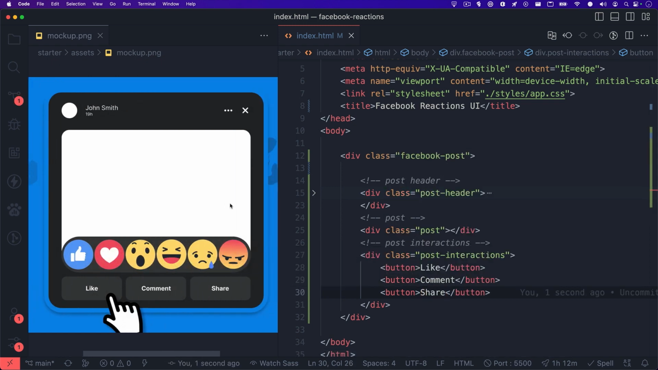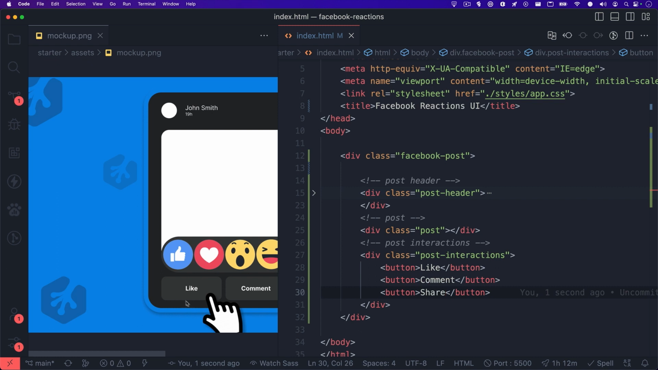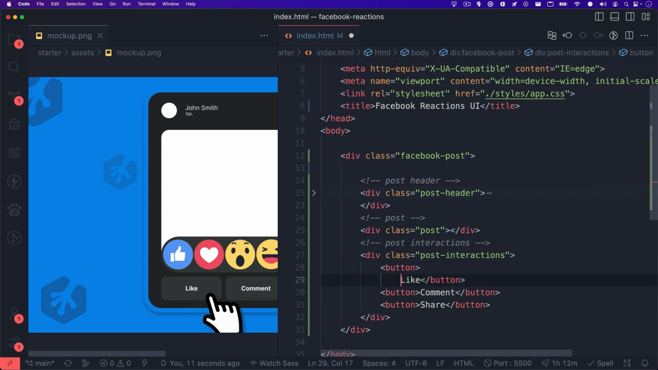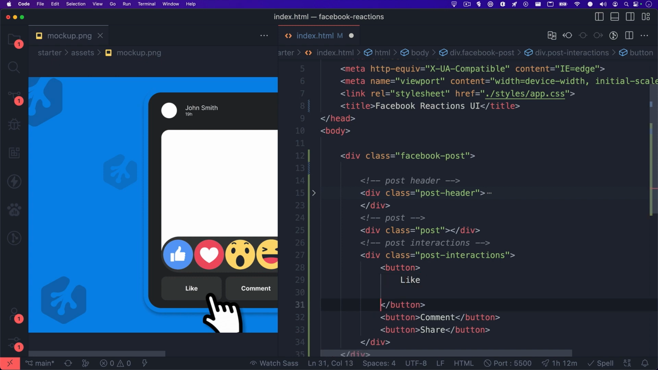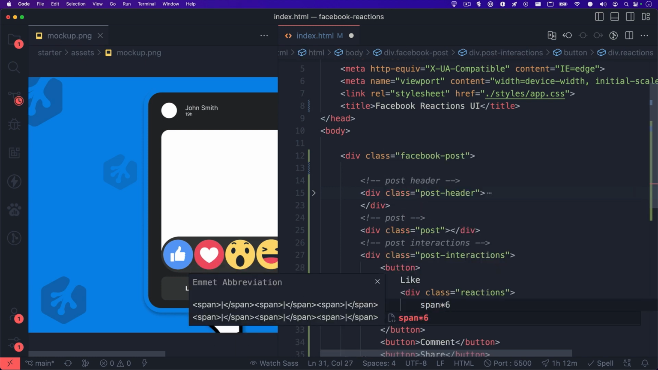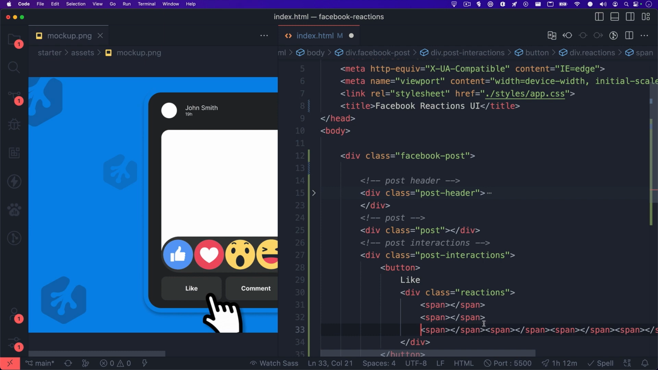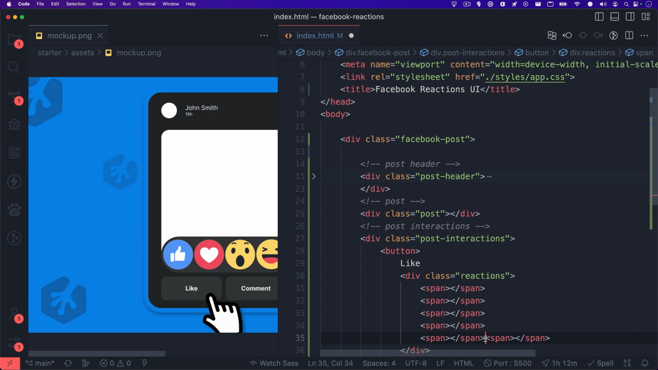Now, one thing to note is that this menu right here with the reactions will actually live inside of our like button. So let's go into the markup and adjust this just a little bit. So what I'll do is I'll create a div called reactions. And in here will be a span. We'll do 6 of them. So we'll do span times 6. And in each one of these, we will pop in our reaction images. So let's put each one of these spans on their own line.